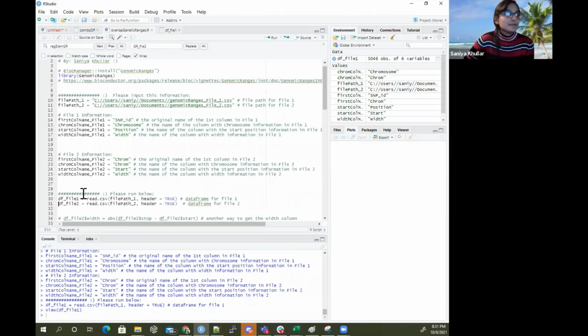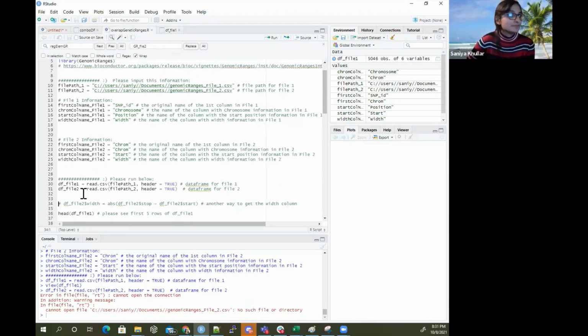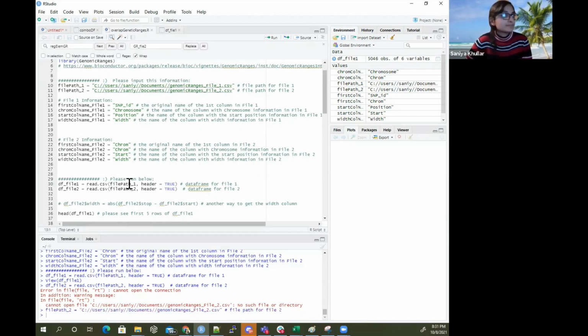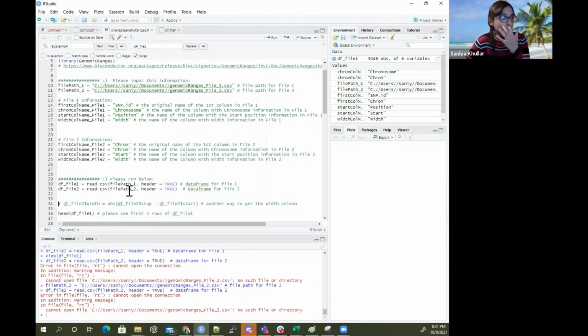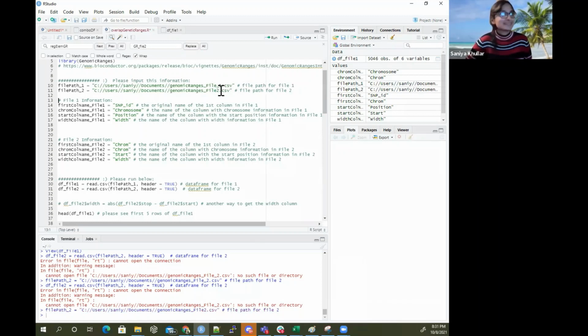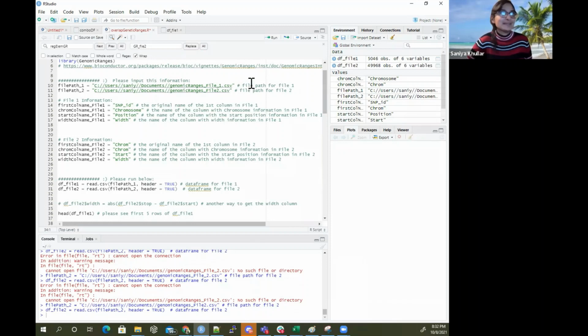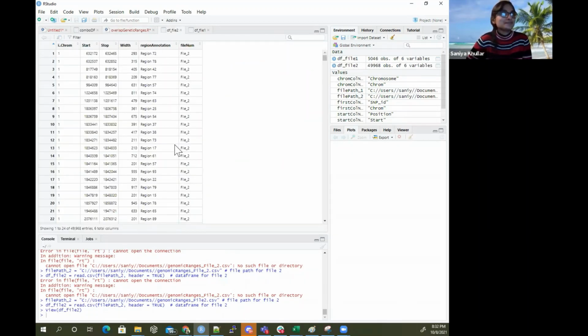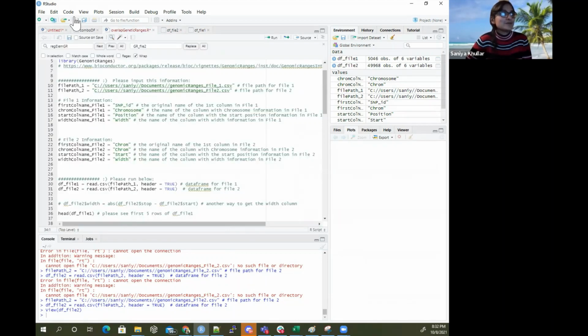Great. And then we can also read in file 2. I just named it file 2 like this by accident. Okay, so I'm just going to read this in now. Now I have file 2 and it has 49,000-something observations here. And you see that this chrom also gets a little messed up with this. That's why we wanted that, right?